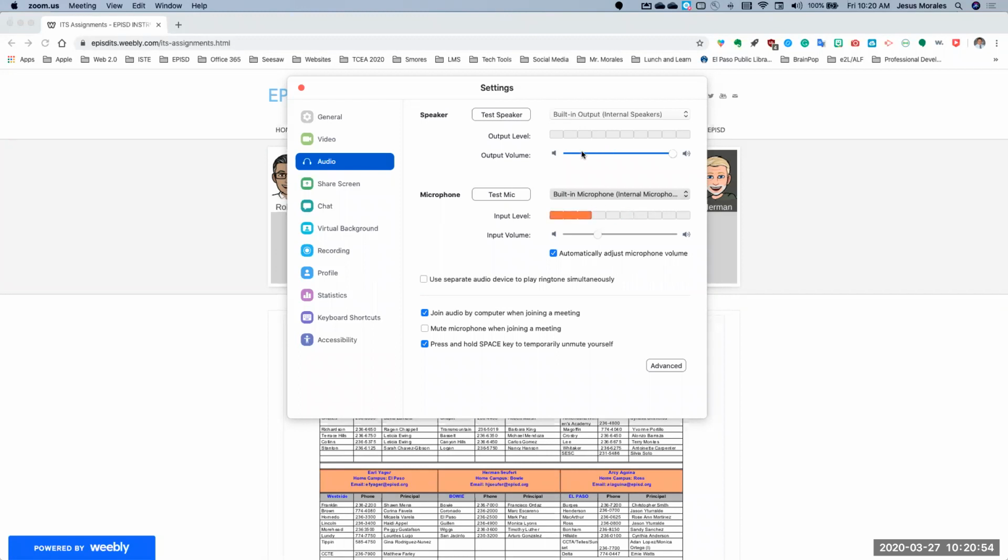And then the speakers, if you're not hearing any sound, this is a good place to go to make sure that your speakers are working. If it says same as system and it's not working, then you might want to go ahead and just choose the speakers that you're actually using, okay? Hopefully that answered that.